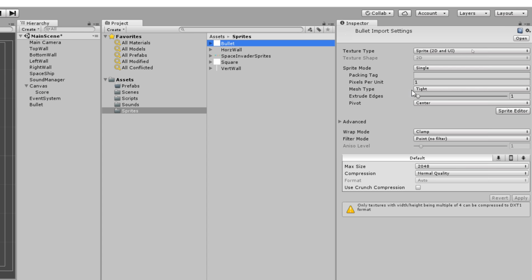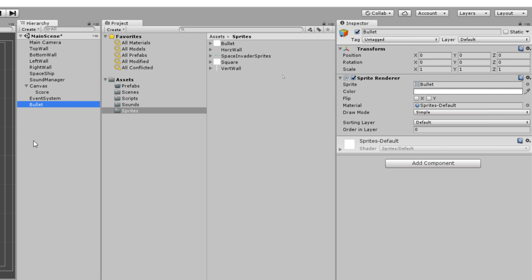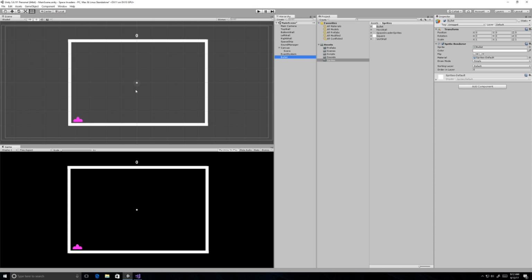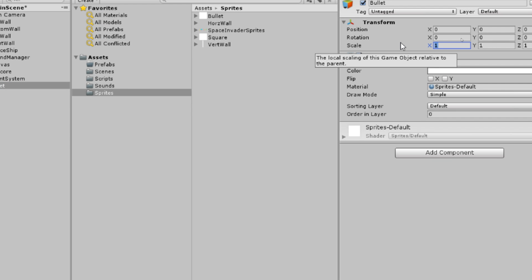Let's click on bullet here. Yep, pixels per unit is 1, and also point, so that it's not going to be all blurry. Probably going to want to scale this though, so that it's not quite so big. And yeah, I think I'm going to want to shrink it down a little bit. So I'm going to come in here and I'm just going to shrink it down by half. And then we're going to see what that looks like on the screen.